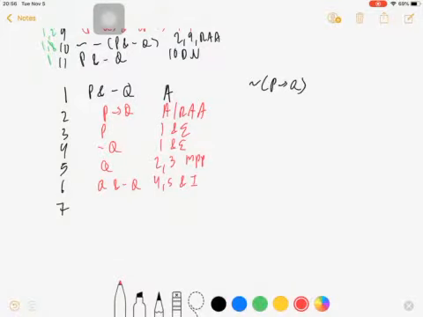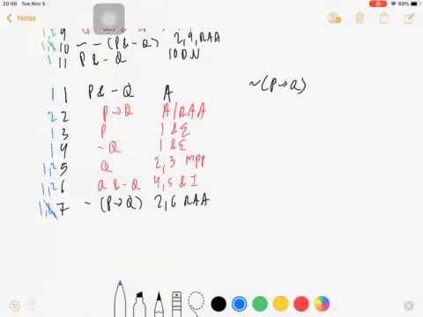Then from 2 to 6, we see a contradiction. So then we get to conclude it's not the case that p arrow q. For our assumption numbers, we have a 1 and a 2. 1, 1. And then we discharge the 2.